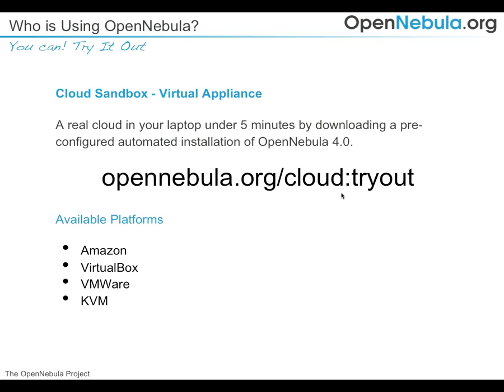Also, if you want to try out the new OpenNebula and you don't want to go through the whole process of installing it from the packages, you can use one of the cloud sandboxes, which are virtual appliances that you can download and launch in your favorite hypervisor like VirtualBox, VMware or KVM, or you can even launch an AMI instance with Amazon, and you'll end up with a fully functional OpenNebula cloud with some pre-configured images to be launched inside the virtual machine. So you can have the full experience of a cloud in just one box.